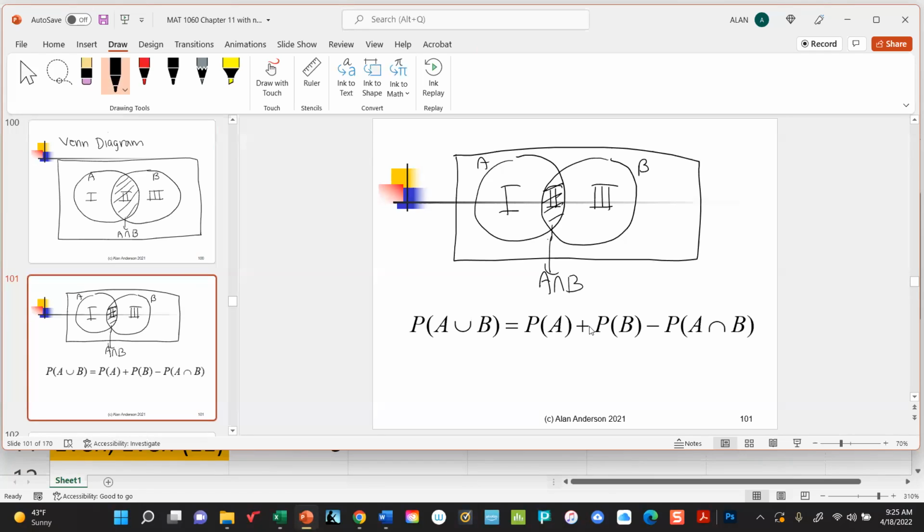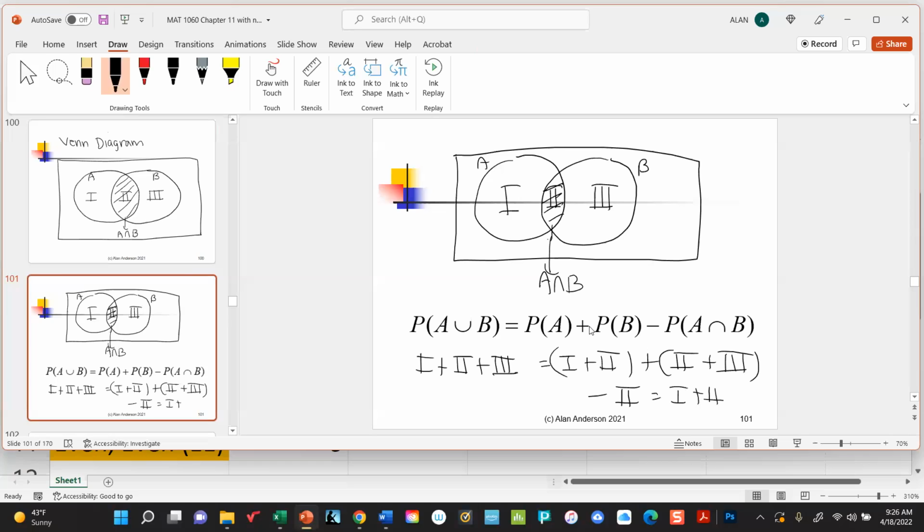So in other words, the union is 1 plus 2 plus 3. A is 1 plus 2. B is 2 plus 3. And then we subtract off just 2. And so you can see where they double count the 2's, we subtract that off. So we end up with what we need, which is 1 plus 2 plus 3. So that's why we need to do it this way.